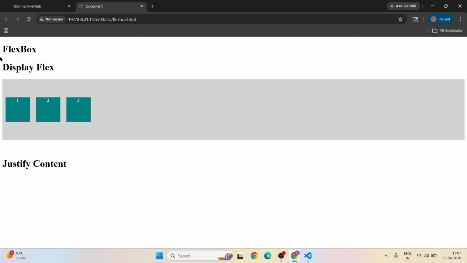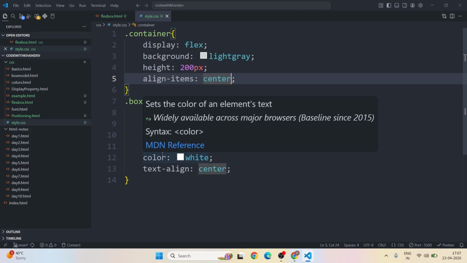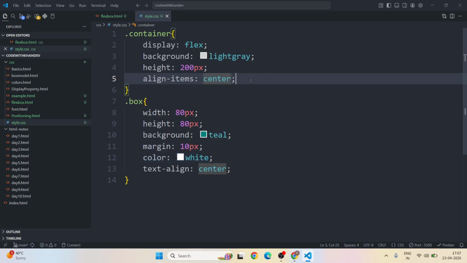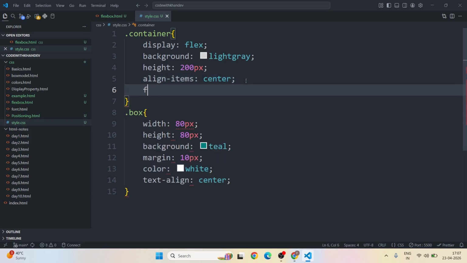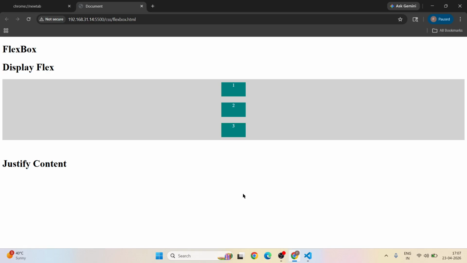So let's understand the next topic, flex direction. Flex direction changes the direction of items: row and column. Row is the default. So here I'm adding only flex-direction column. Save and see the output. Now boxes are in a column instead of a row.